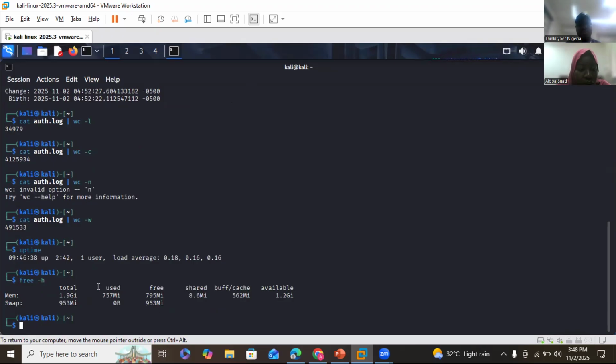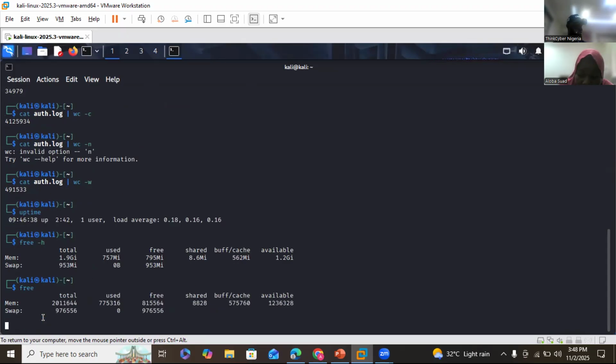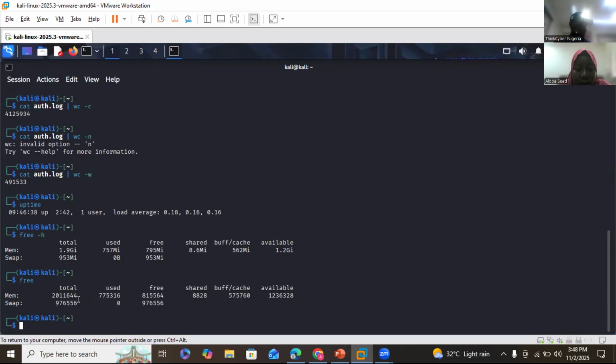Like the -H, if I was to use free alone, it just gives it in bytes. So -H allows it to be human readable.